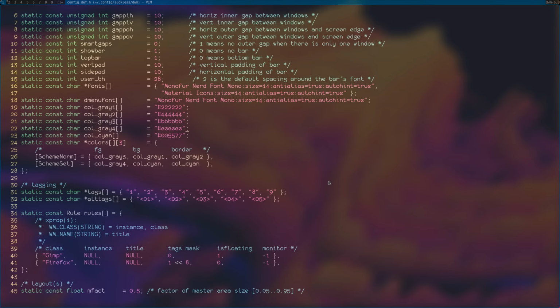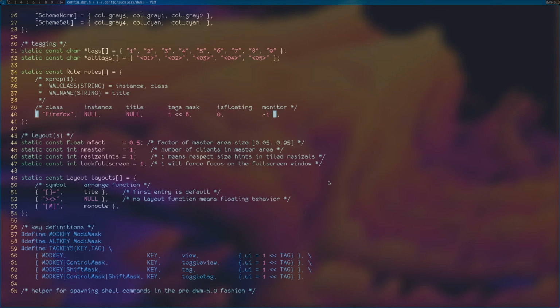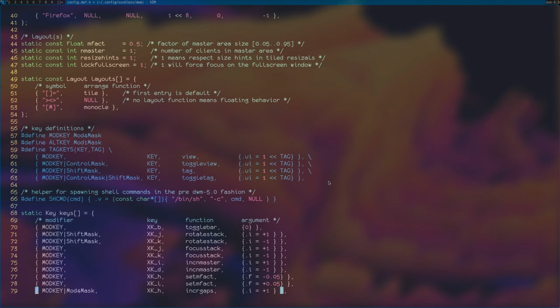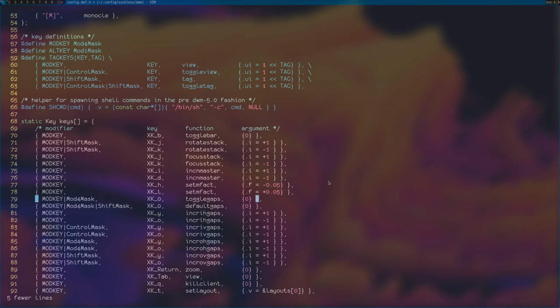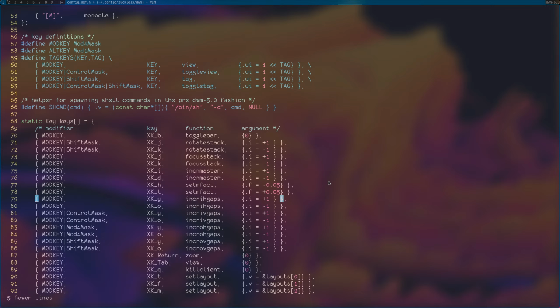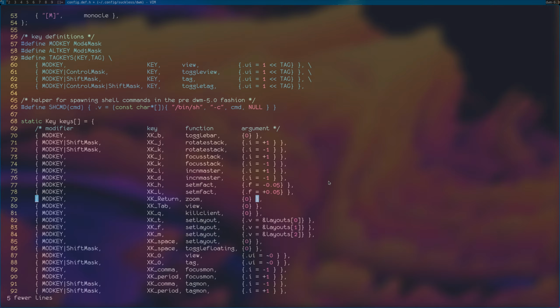Let's see, we'll work on the color scheme and everything eventually. Here, let's delete that. Let's keep the Firefox one, even though I don't use it. And then all of these increase gaps and everything, we'll delete these toggle gaps, default gaps. That's going to be a lot of warnings that we generate, but I think it'll be fine.